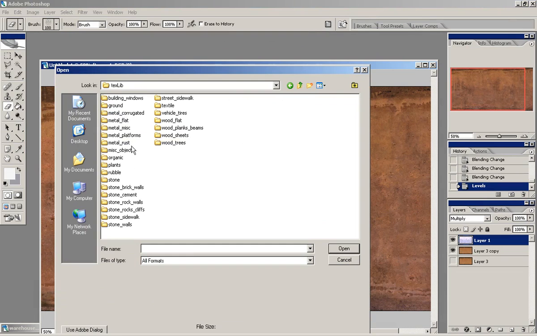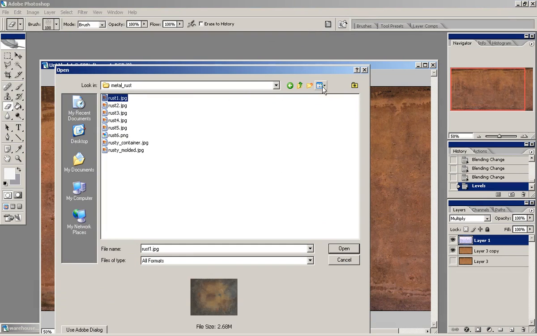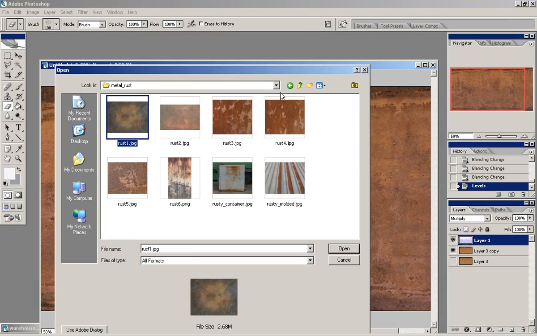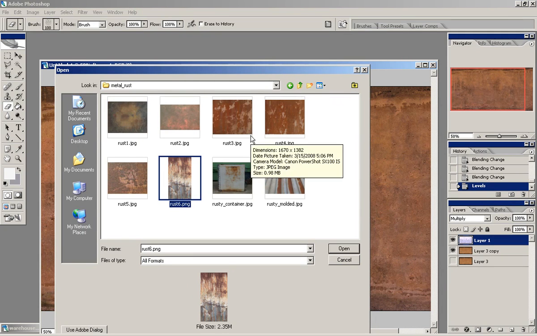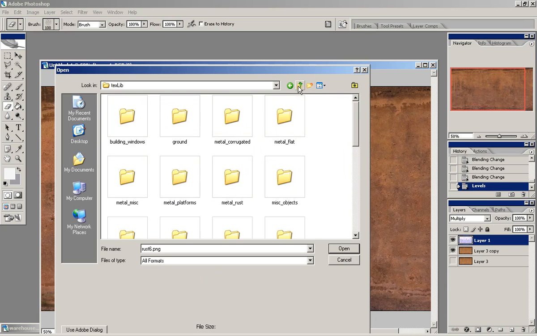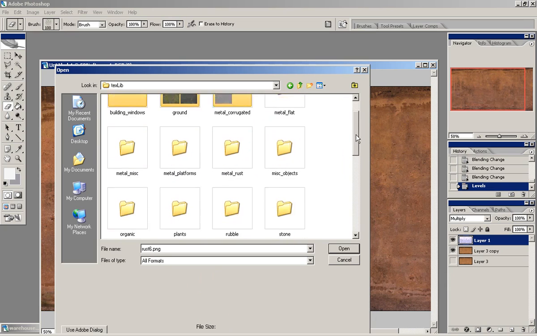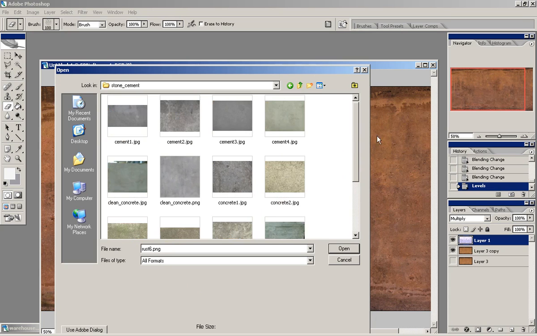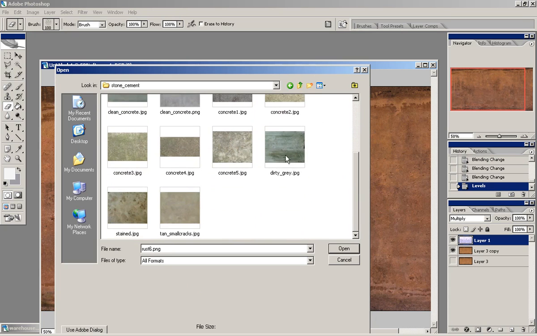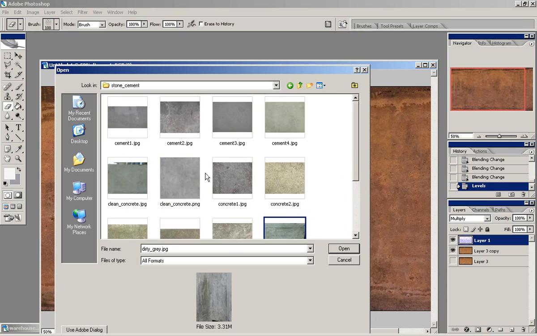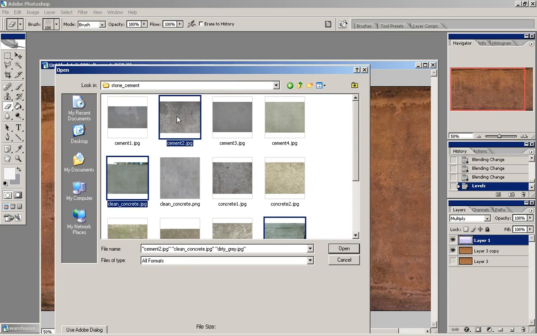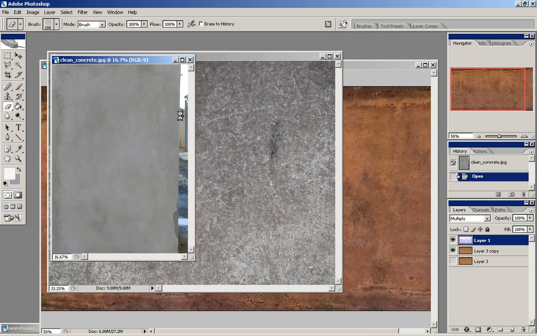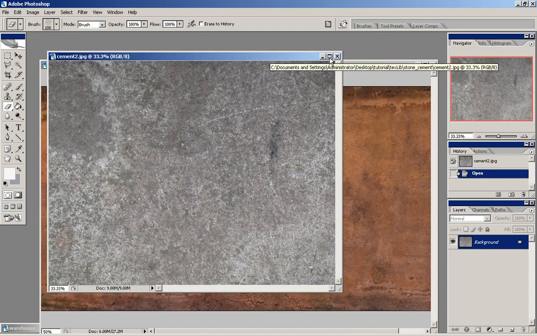I'm going to go into the metal rust folder. I'm going to open up rust 6. Well, it looks like I changed my mind. I'm going to go into the stone cement folder. I'm going to add a little bit more grungy of a texture. So open up Cement 2, Clean Concrete, and Dirt Gray. Not sure which ones I'm going to use.